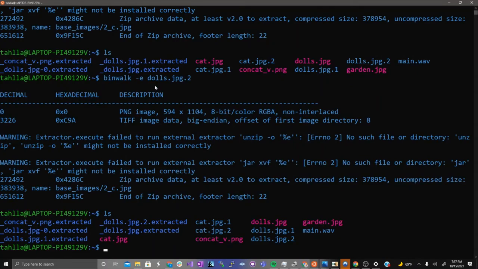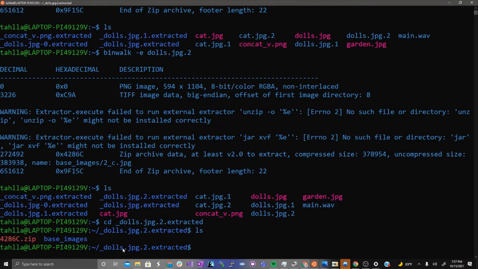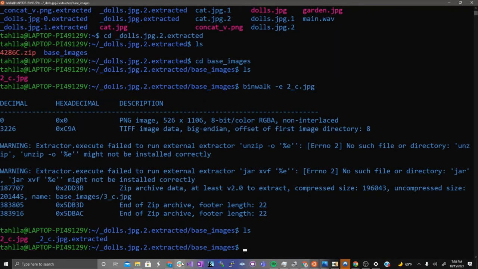Okay. I know it's kind of crowded, but after doing this, you can see that something is extracted here. So we're going to cd into that. Okay, and so when we cd into that, we can see that there is a file and then another directory. So just going to cd into base images and see what's in there. Okay, so you can see that there's a JPEG, so we're going to extract from that. And kind of just keep going.